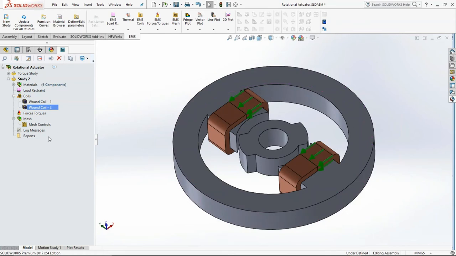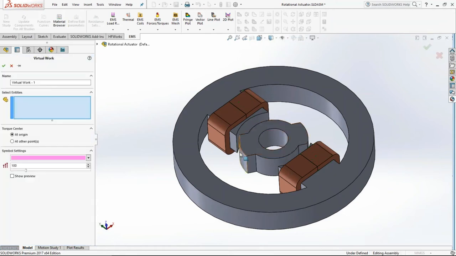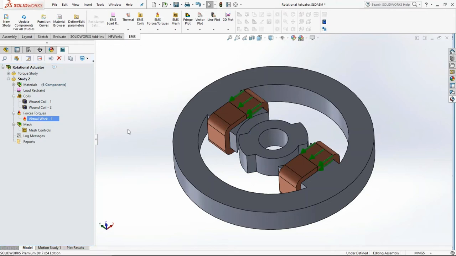Okay. Now finally, what we need to do is tell the program to compute the torque acting on this actuator. Okay. And this is done by what is known as a virtual work. So we request the program to compute the torque acting on the actuator.